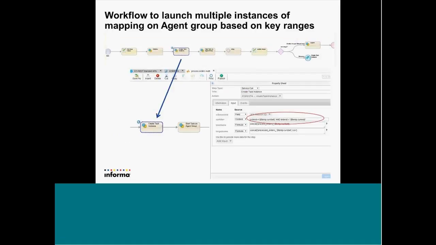The next step was to be able to actually create the process itself, which had the logic to be able to look at the key ranges, split the key ranges, and then launch instances of the task using this particular task flow and run it on the grid. So we'll actually take a look at how that works now.